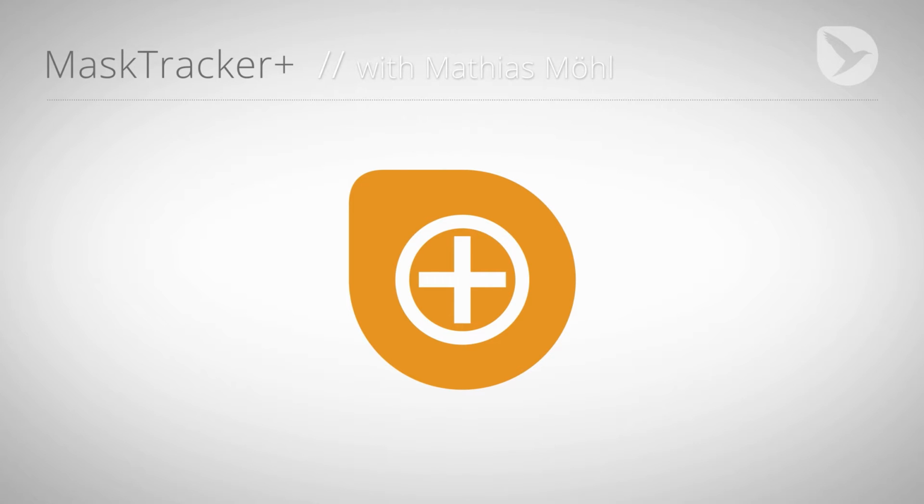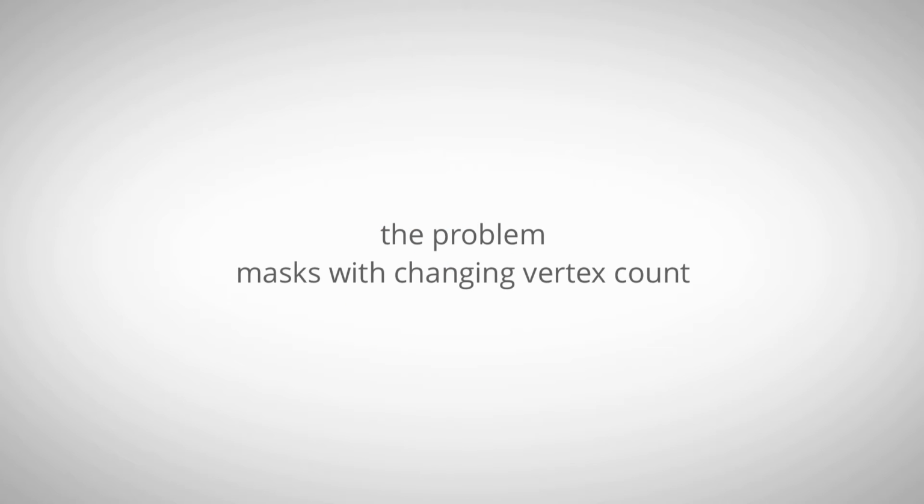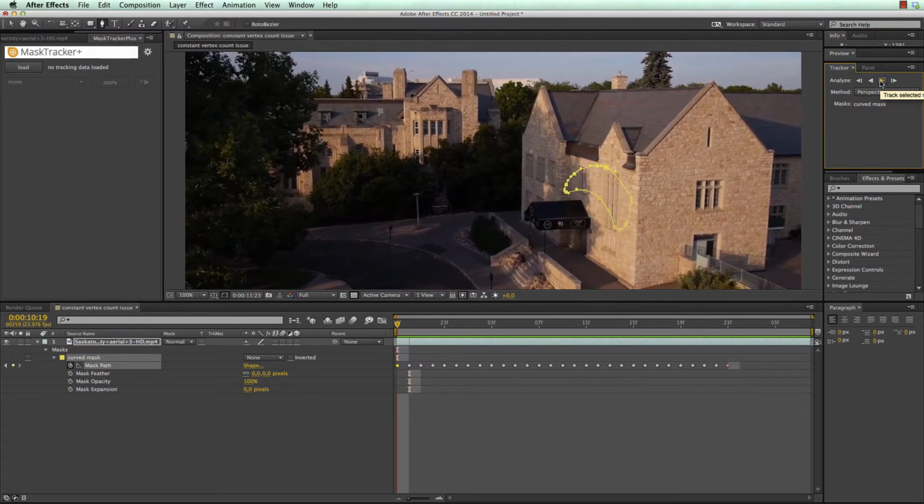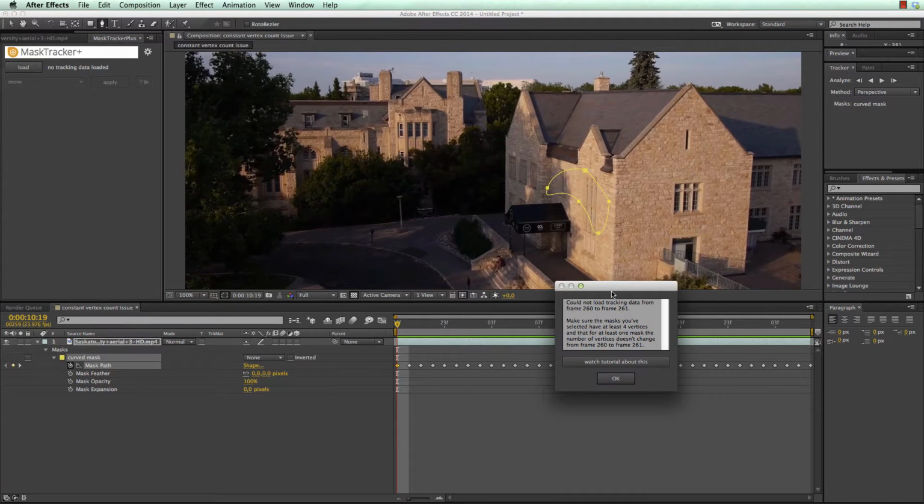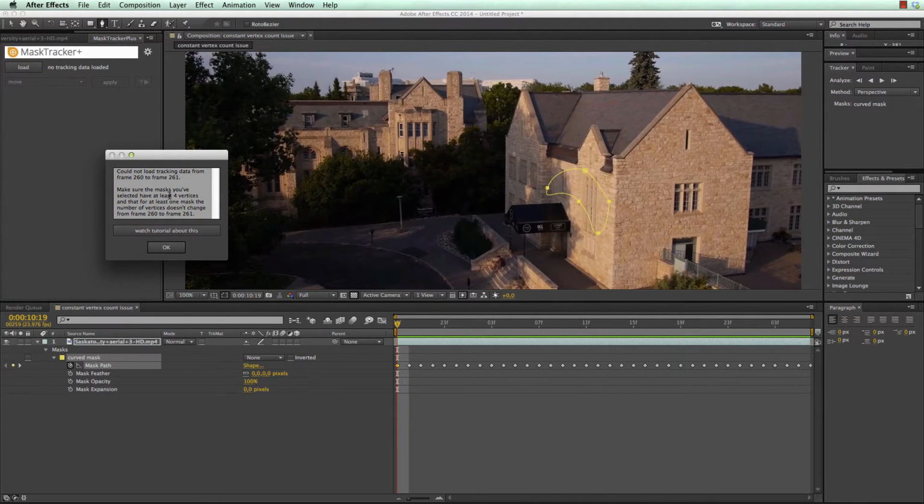I'm Matthias from mamoworld.com and I show you how to deal with one particular situation in MaskTracker Plus. This is when we track a mask, and now we want to load this mask into MaskTracker Plus by selecting it and clicking load. You can see we get this error message. And how do we deal with this?